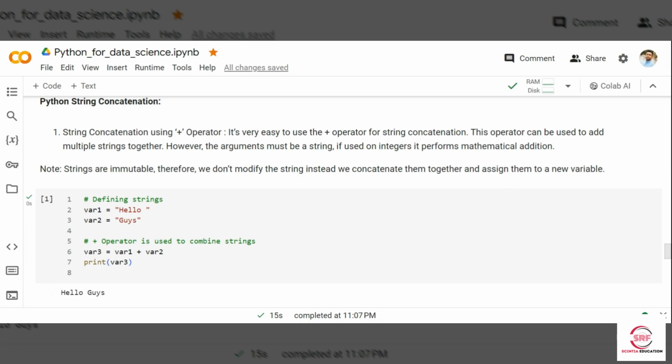First example, in this code, we are defining three strings: var1 which holds hello, var2 which holds guys, and var3 which is a combination of var1 and var2 using the plus operator. When we print var3, it will display hello guys as the plus operator is used to concatenate or combine strings.